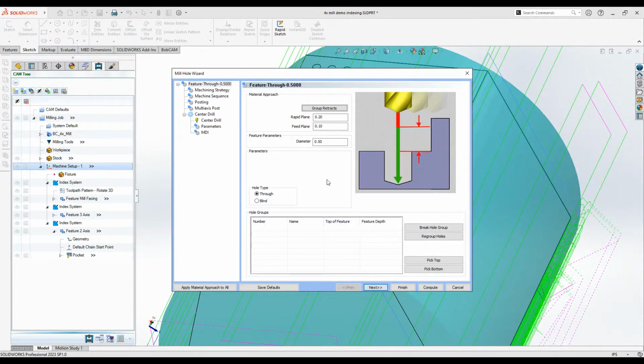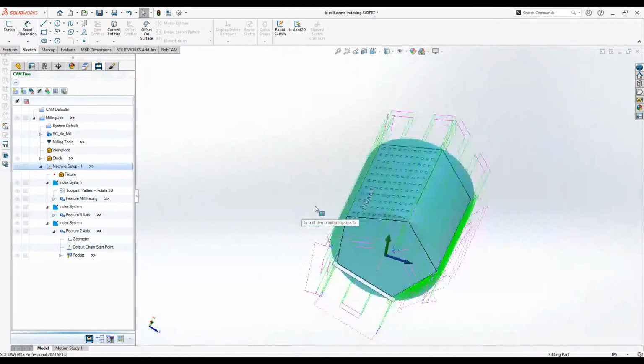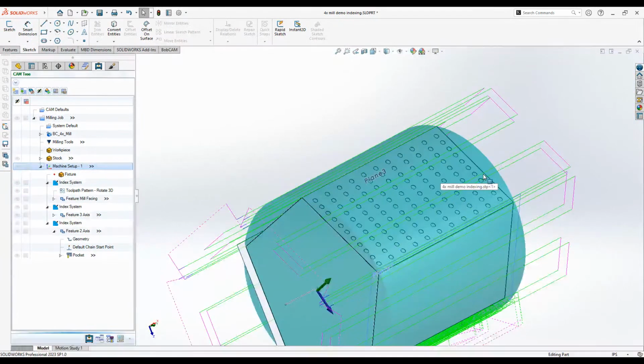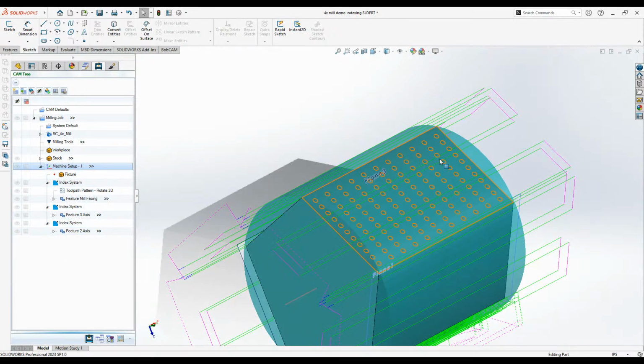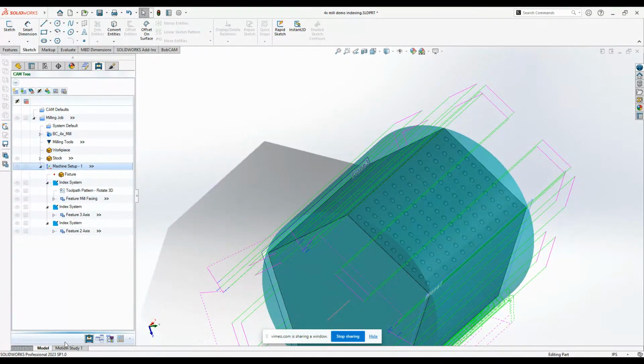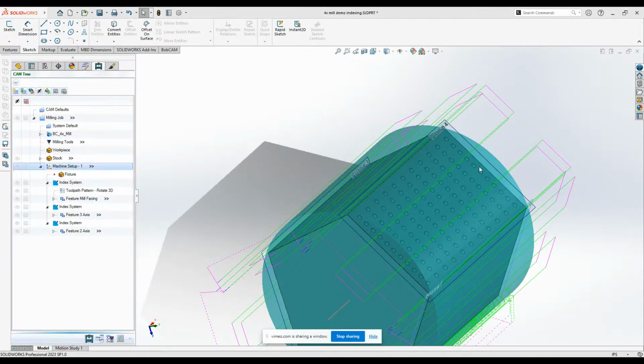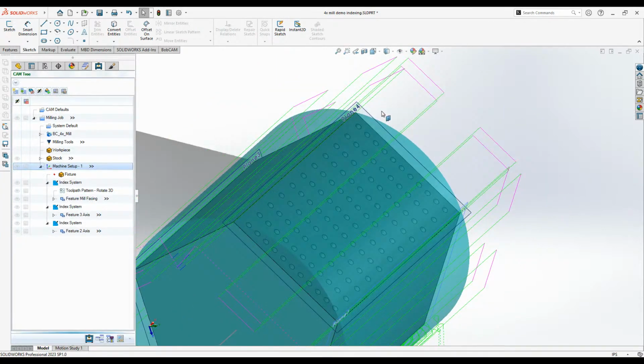Let's see. Maybe I have to select. That's okay. We'll just do an index here. Did I have the index? The plane. There you go. So we go back to the plane, and we can go to indexing from there.